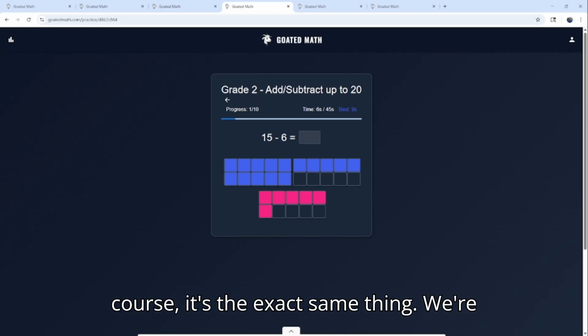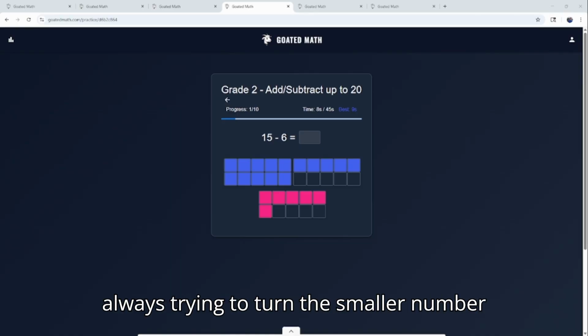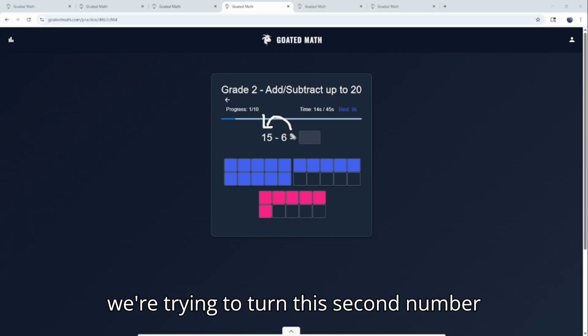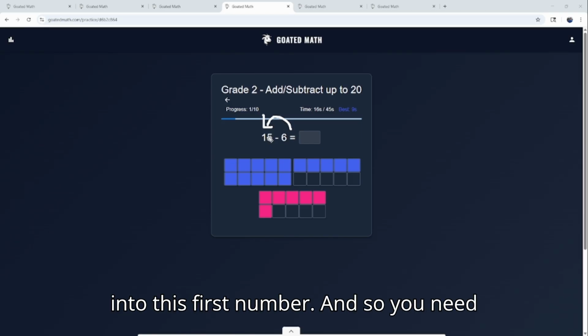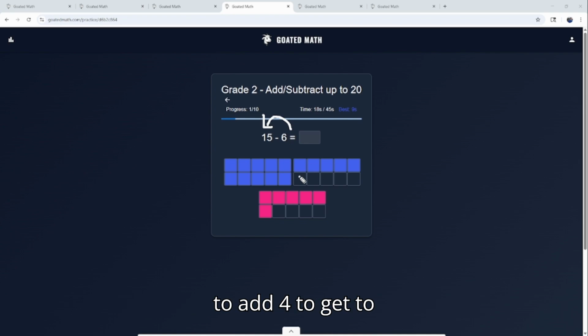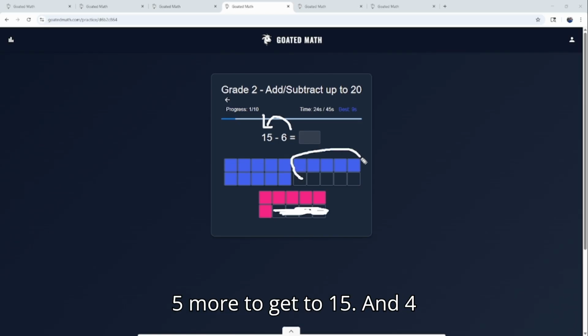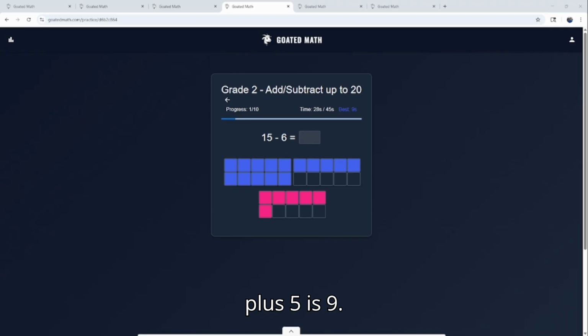For this one, of course, it's the exact same thing. We're always trying to turn the smaller number into the bigger number. For subtraction, we're trying to turn this second number into this first number. And so you need to add 4 to get to 10. And then you need to add these 5 more to get to 15. And 4 plus 5 is 9.